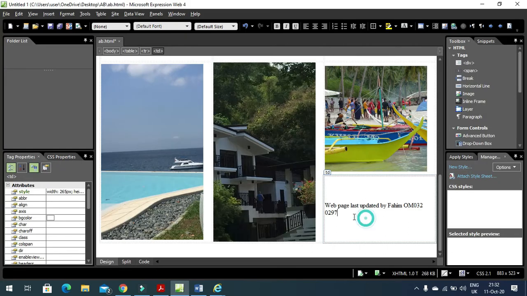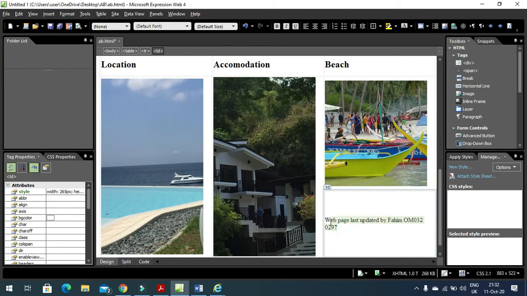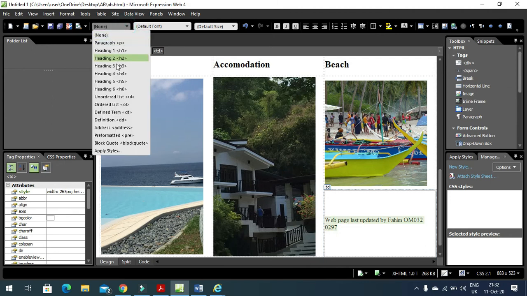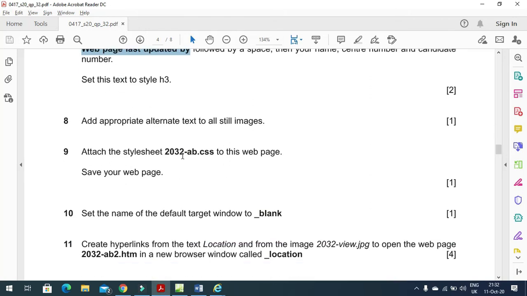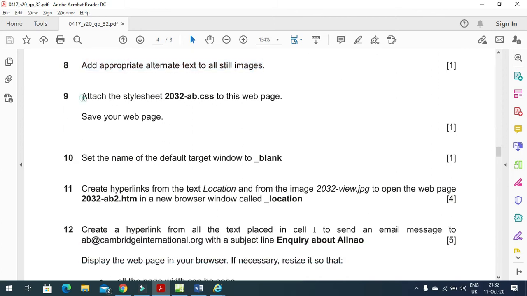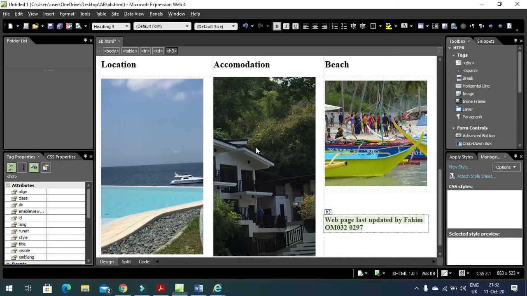This one must be adding style H3. Select this one and apply heading style H3 to it. And then the next step is to add appropriate alternate text to all still images. We are done with this. Now you need to attach the style sheet to it.